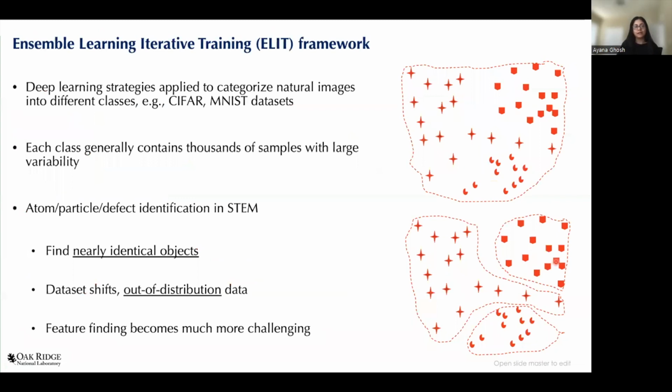All right. As I mentioned, the first part of the tutorial will be focused on one of the workflows on ensemble networks. In the previous lectures, you have already seen that deep learning strategies can be applied to successfully categorize different natural images into different classes, because each of these classes generally contains thousands of samples with large variability. Therefore, the typical networks for classification tasks perform really well.